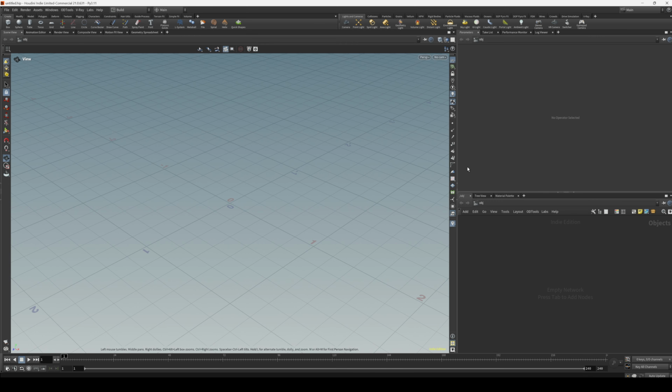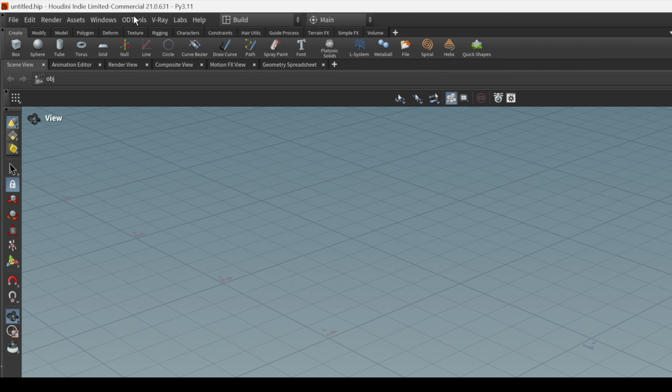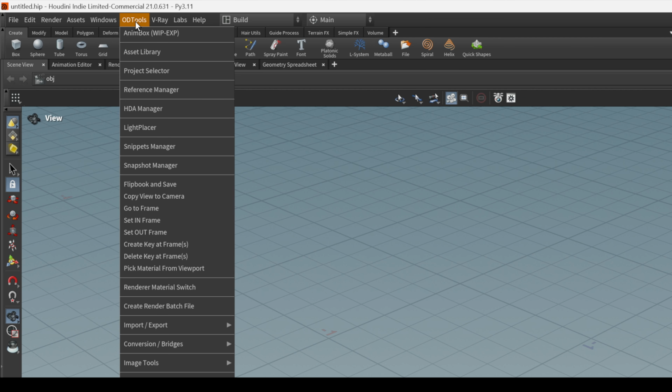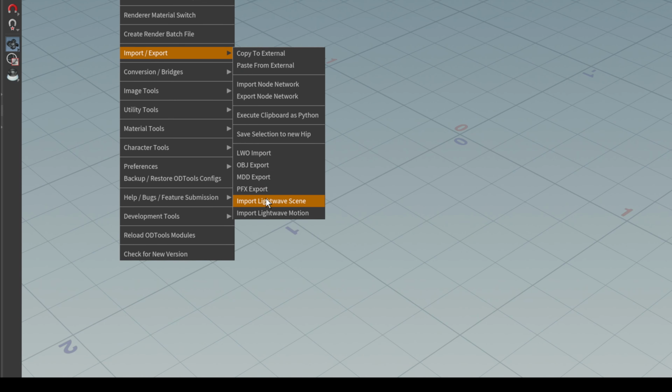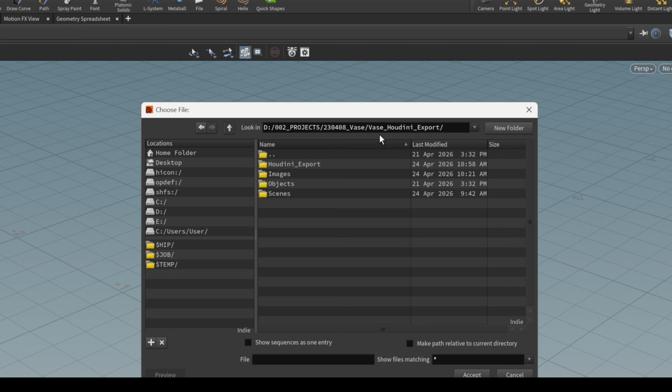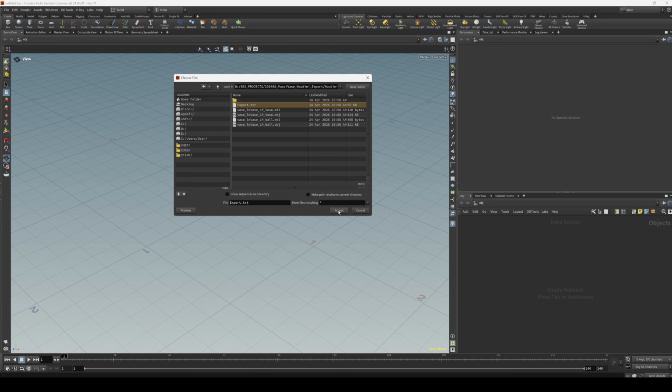All right, welcome. We are in the Houdini world. Let's bring this Lightwave scene inside Houdini. Here as well, I have the OD Toolkit installed. So I click on the OD tool, and then I go down to the import export. I move to the next window, scroll down, and you can see here it's import Lightwave scene. Navigate to the project folder, Houdini export, then select this export.txt file and press accept.